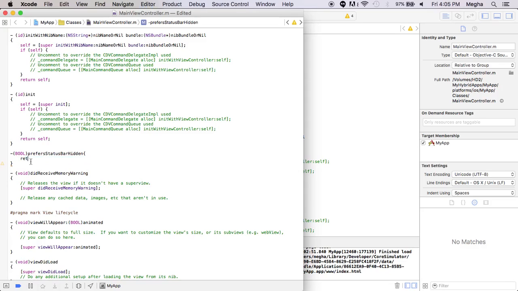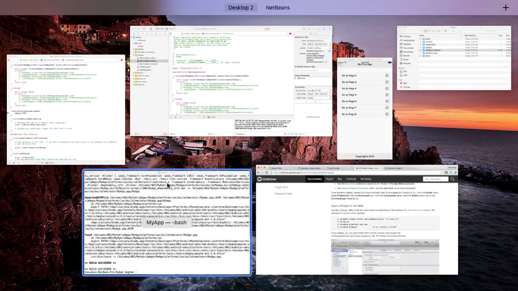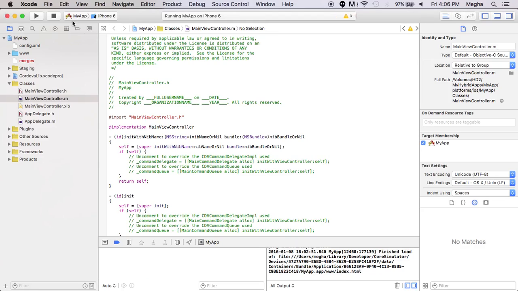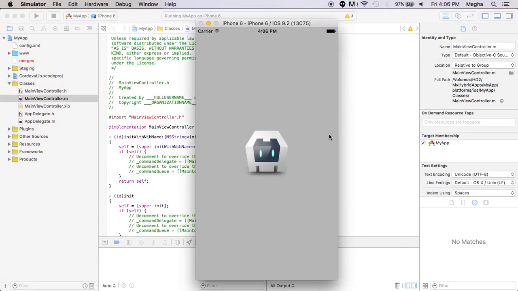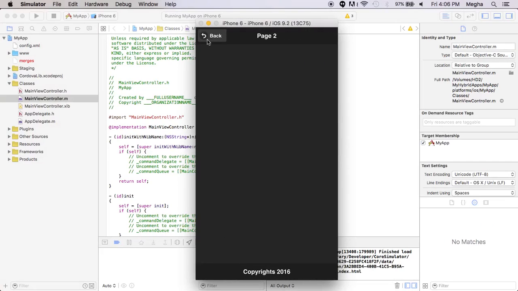System is a bit slow. Okay, that's an Objective-C part. System is set to yes. I just made a change. Let me see how it looks. Yeah, now it doesn't display, and we have a nice look and feel, and it appears on the phone.